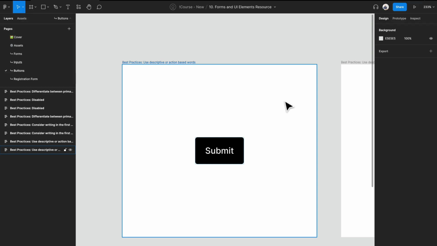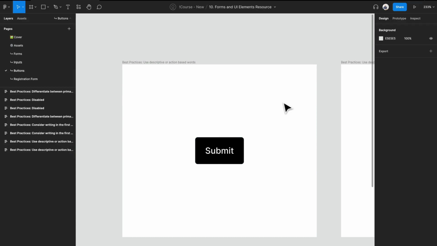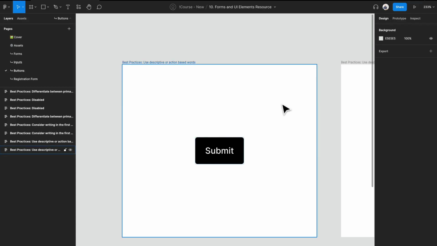So let's jump in. Number one. Use descriptive or action-based words, or at least try to. Buttons should describe the action you want the user to take. I think submit and cancel they're okay in most technical applications, but they usually feel too dry or generic. Consider using words like sign up or send information or create account.